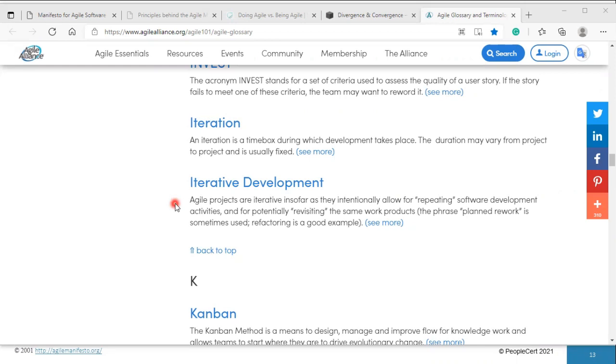Iterative development. Agile projects are iterative insofar as they intentionally allow for repeating software development activities, or any other development activities for any industry. For example, you could even have marketing campaigns generated in an iterative manner. And for potentially revisiting the same work products, the phrase planned rework is sometimes used. Refactoring is a good example. Refactoring meaning cleaning up things.